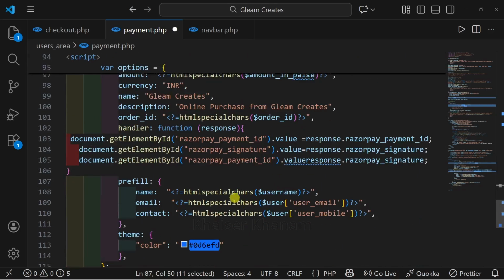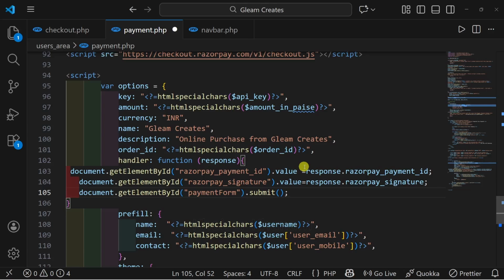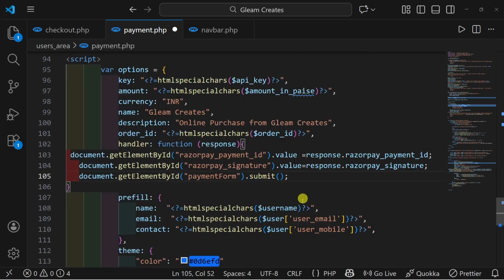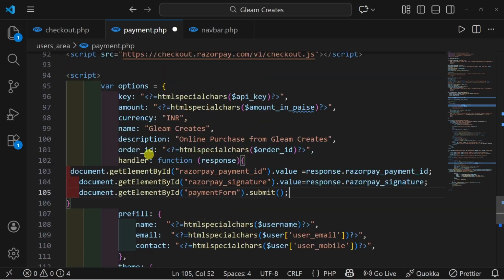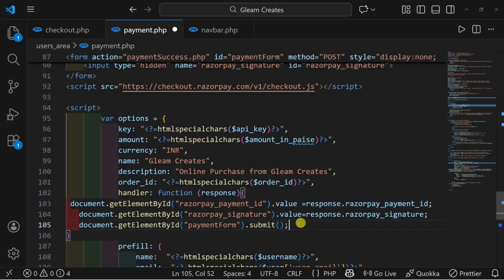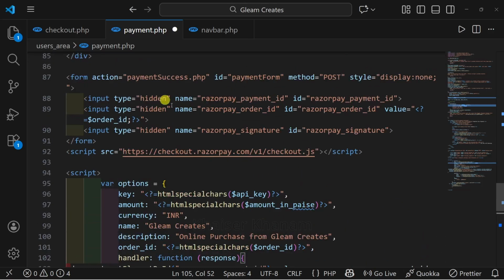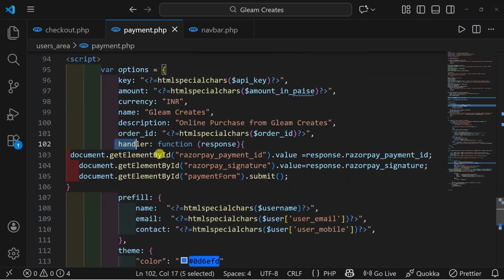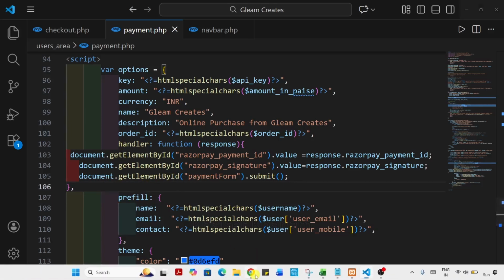Next, copy this payment form. Here I will be pasting, and what I have to do, simply I have to submit my form. As soon as I submit the form, values will be assigned. Okay, once our payment is done, we are having this handler function inside which we will have all these values, and whatever value we are having will be assigned to these hidden input fields. Once the entire thing is done, after this property, I'm just going to pass a comma. Okay, this is a separate property. So in this way, I will be passing a comma.